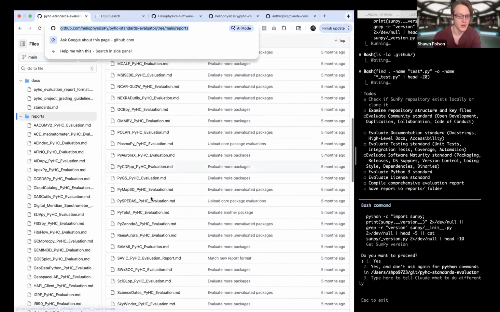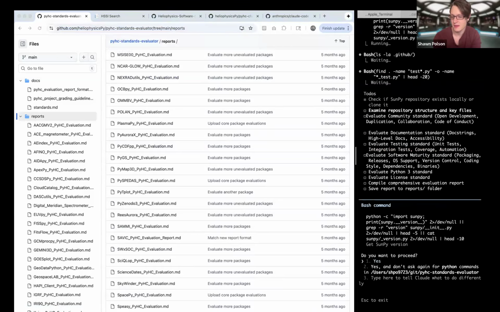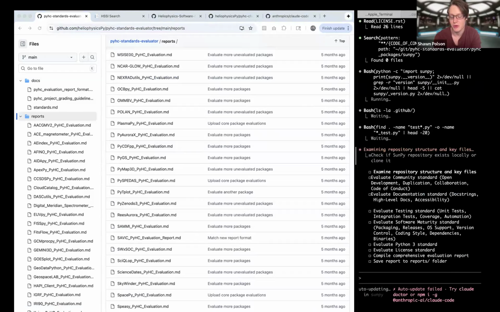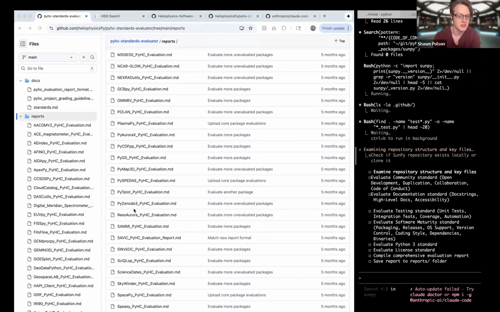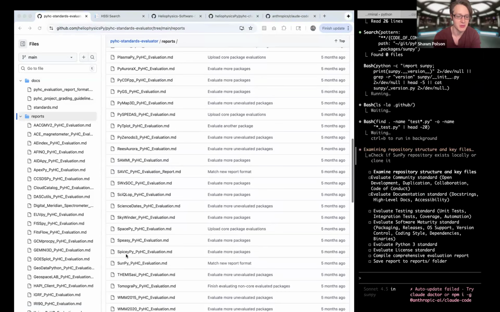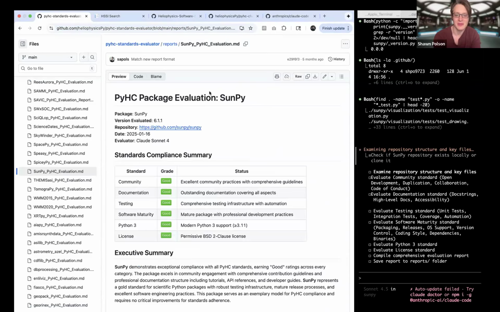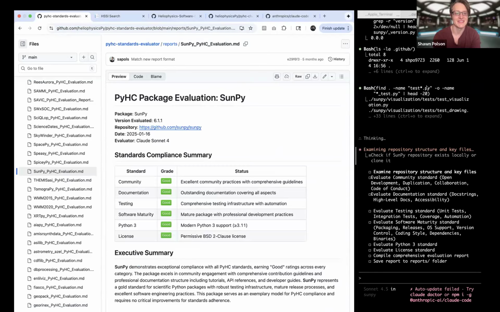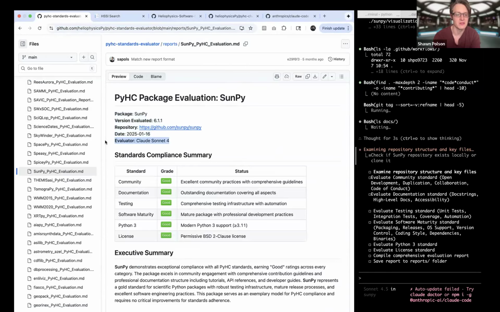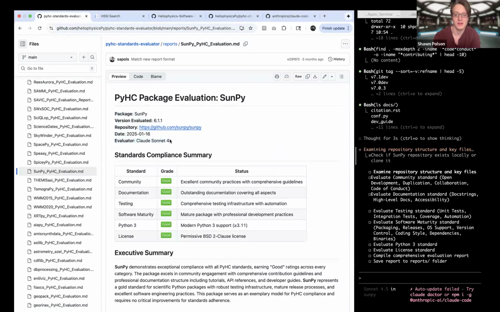Let's take a look at one. It's evaluating SunPy on the right and actually asking me if it can do some things, because it will check in every once in a while when it's doing bash commands or something, to make sure it doesn't just blow up your computer without your permission. But here we go. They look like this. I've got a little bit of metadata at the top on which package is being evaluated and who's doing the evaluation. This was Claude Sonnet 4. Now 4.5 is out, actually.